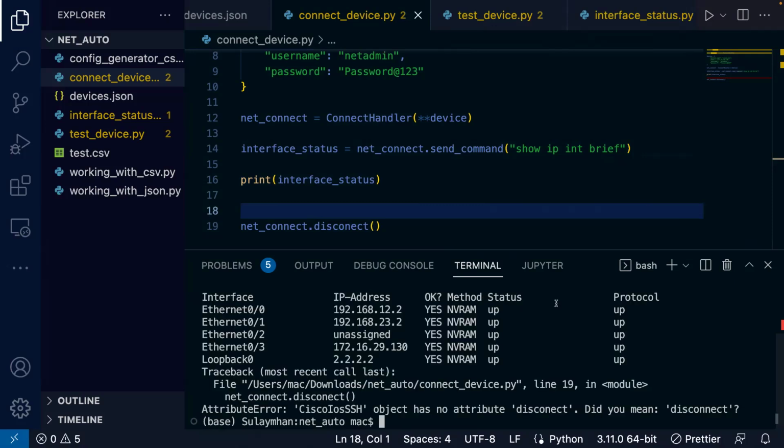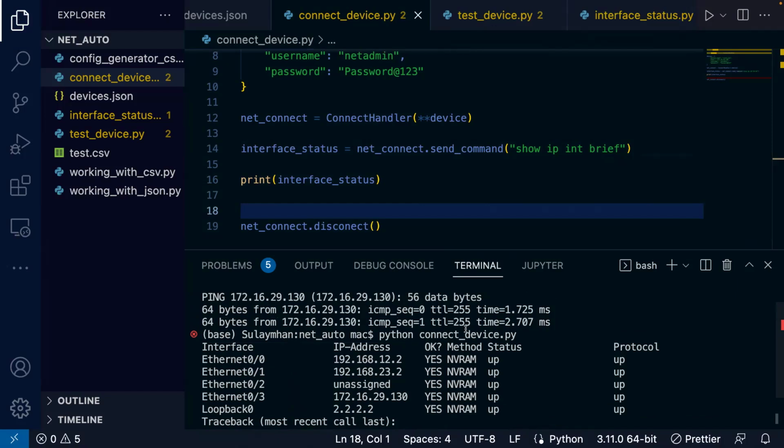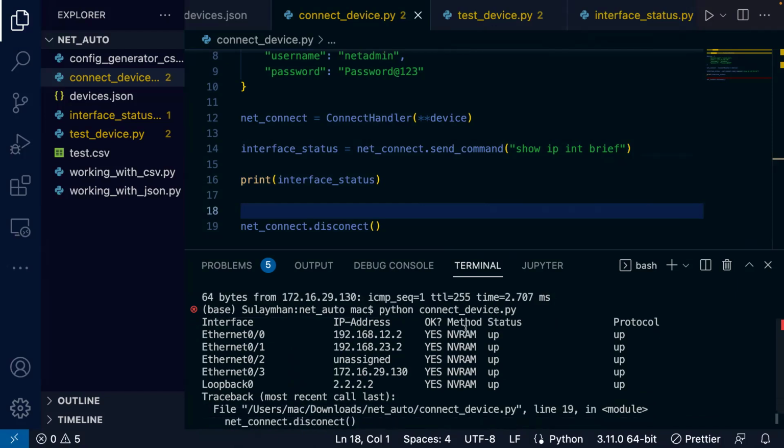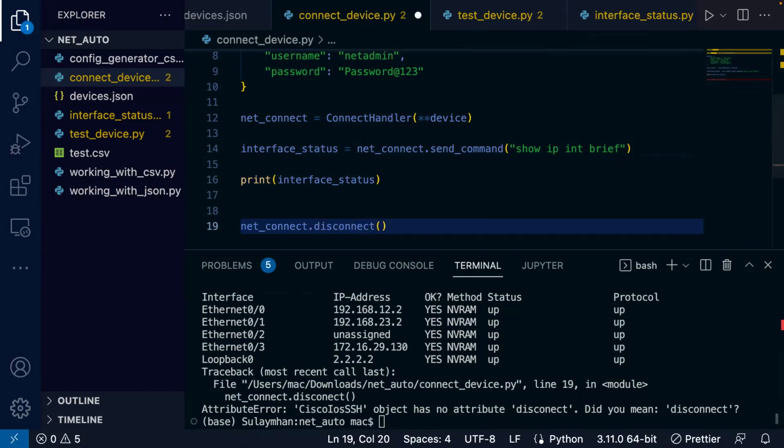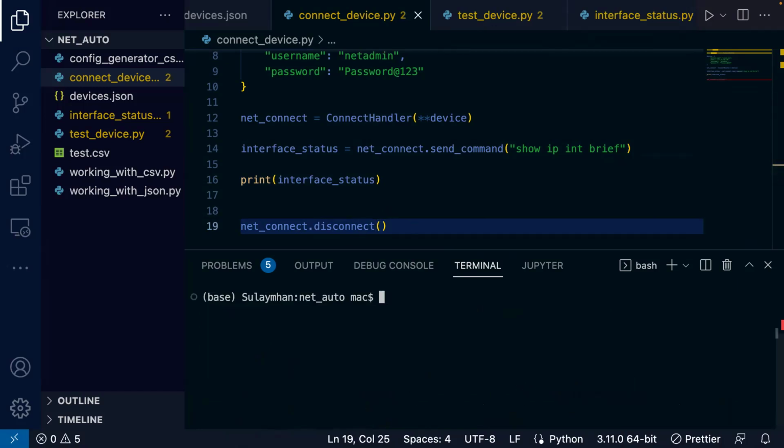Yeah, interesting. So I think there's something here. You can see that you're able to get the output of the show ip interface brief command. But another thing, that's one of the interesting things about Python: it shows that the function has no attribute called disconnect. So do you mean disconnect? I think there is an N that has to be put here. It's not properly spelled. So I'll run it again.